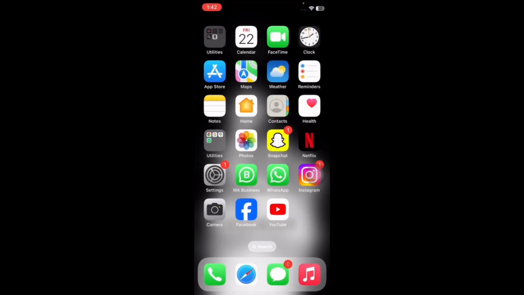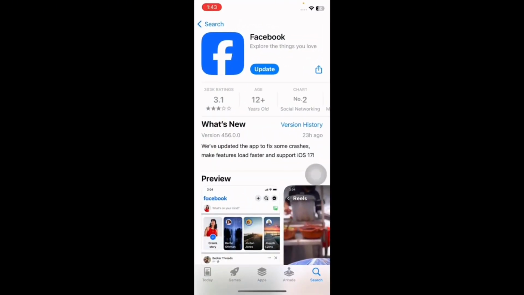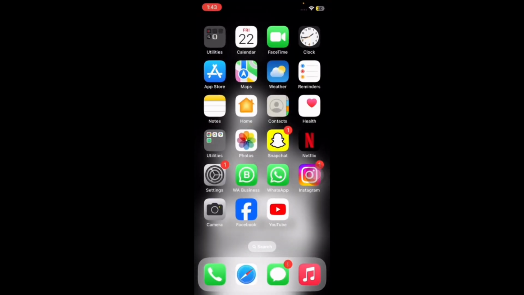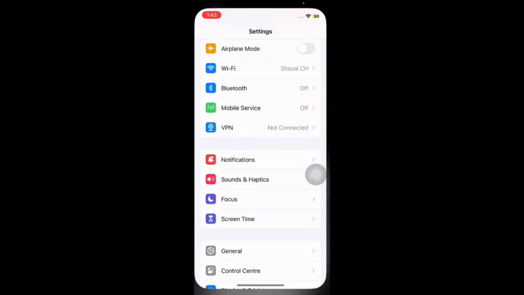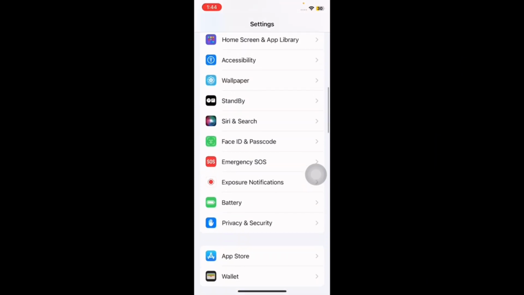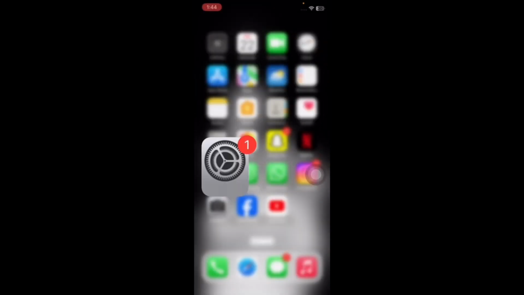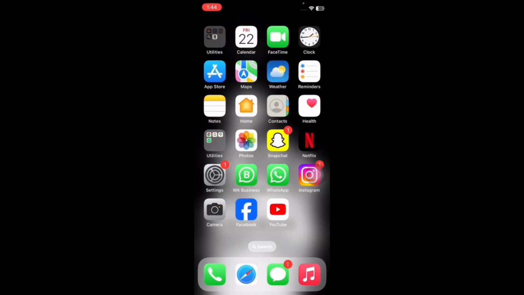And the next step is update the app. Go to the Apple Store. If there is any update available, tap on it to get the latest version, and you are done. And the next step is disable low power mode. Tap on settings, scroll down to the battery, tap on the battery, turn off the low power mode, and you are done. And the next step is offload and reinstall the app.